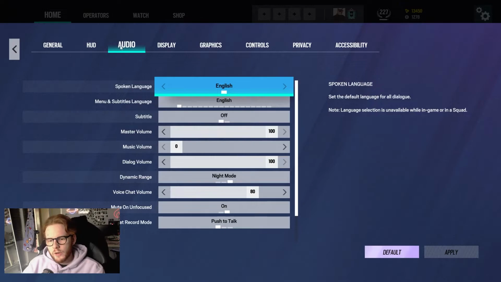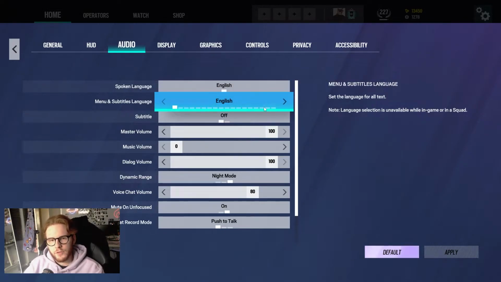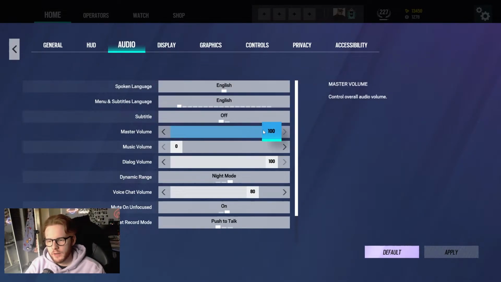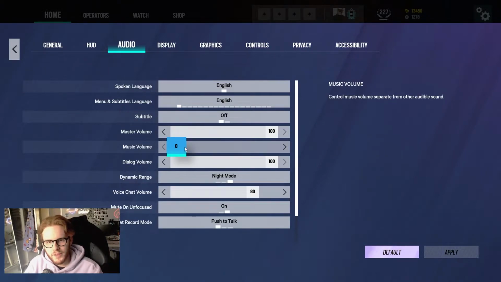So we'll go to audio, English, obviously. You have the option of subtitles. Master volume, I'd have on 100. Try and have it on as loud as you can. If it is too loud, then do turn it down a little bit. Music, keep on 0. I don't like the music. Maybe you like it. Maybe it's just your jam. Dialogue, I've kept on 100.